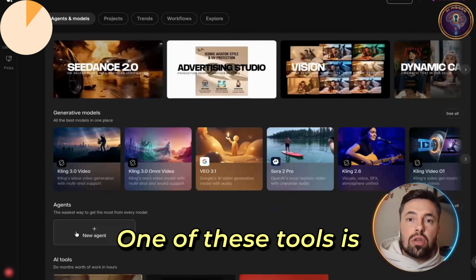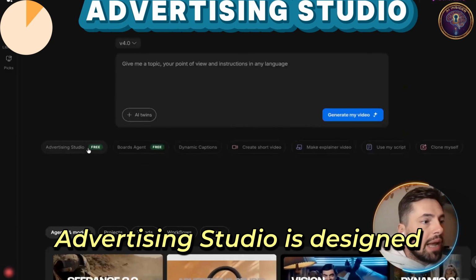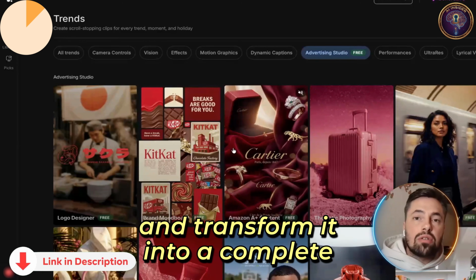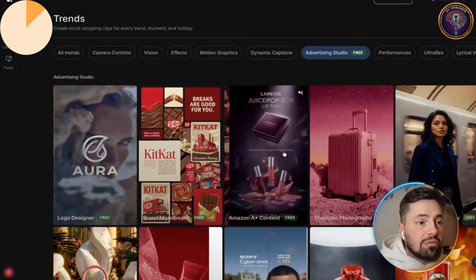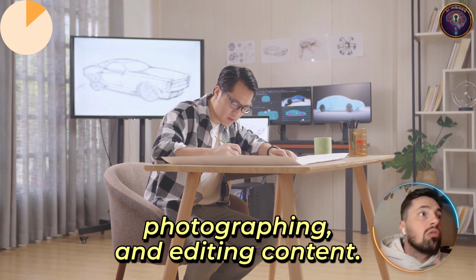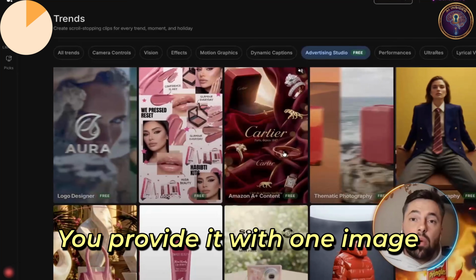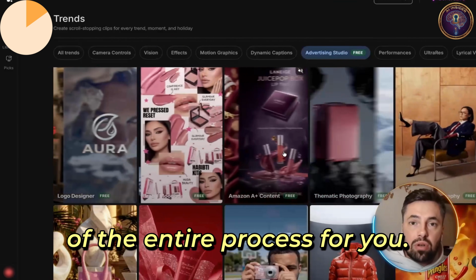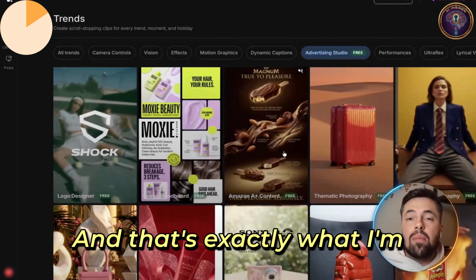One of these tools is called Advertising Studio. Advertising Studio is designed to take a single product image and transform it into a complete set of marketing visuals. Rather than manually designing, photographing, and editing content, you provide it with one image and one prompt, and it takes care of the entire process for you. And that's exactly what I'm about to show you now.